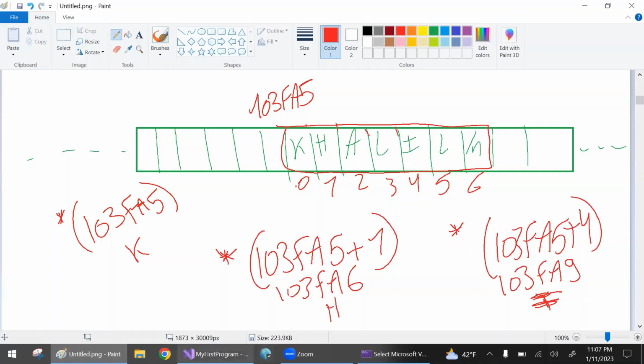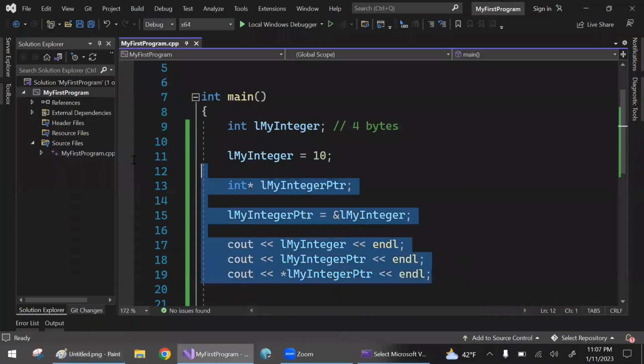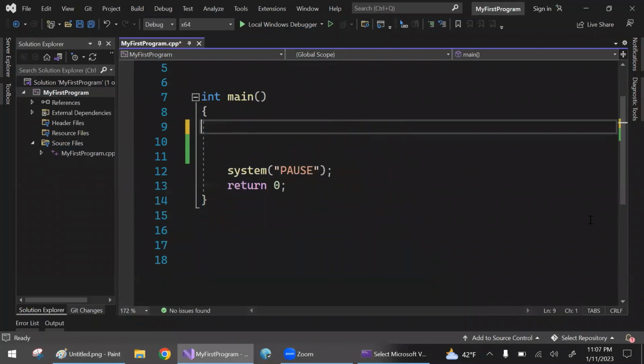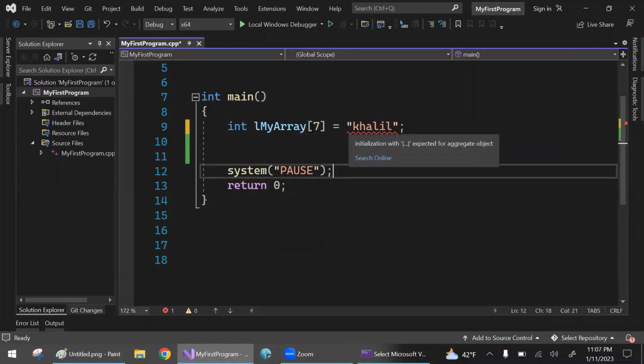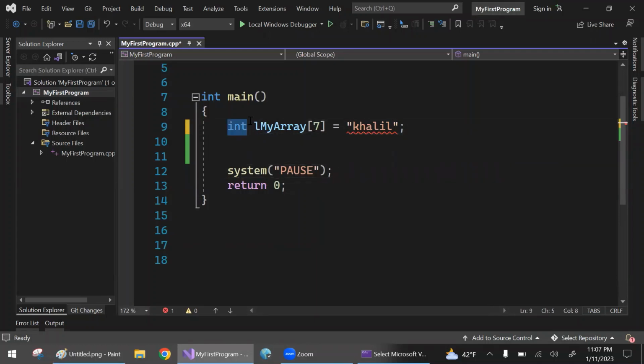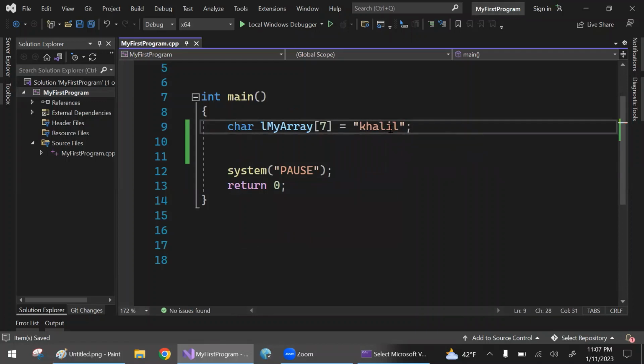So if I go back to my program, with that being said, I'm gonna declare an array, char L my array of size 7, for example, equals something like this. Or maybe it will add the null for me. If I add it, will it like it? Okay, it doesn't like it, so it will add the null for me.